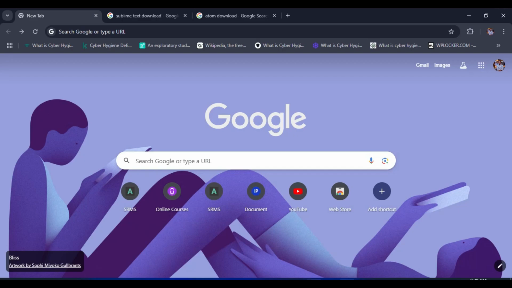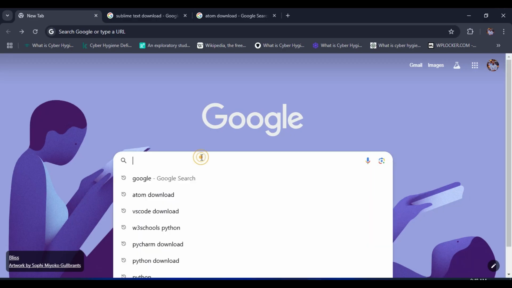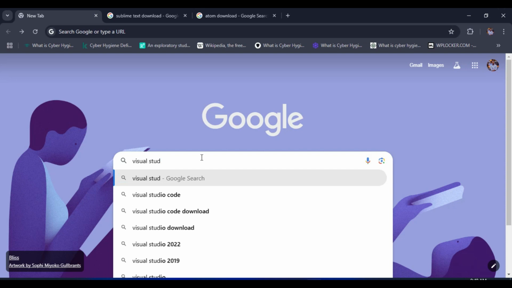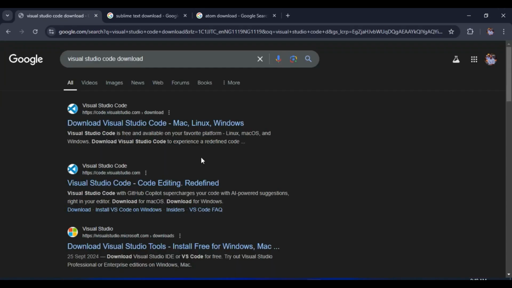There are a couple of different types of text editors out there, but I'm going to recommend a few ones. The first text editor I'm going to recommend is VS Code, or Visual Studio Code. You can come over here to Google and type Visual Studio Code download, something like this, and hit enter.